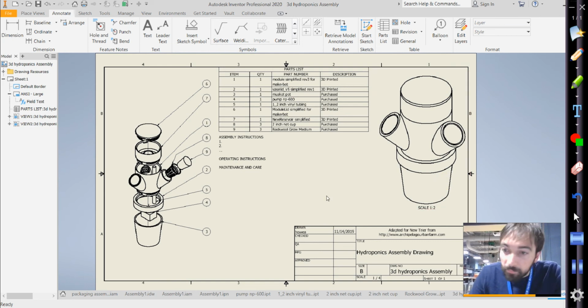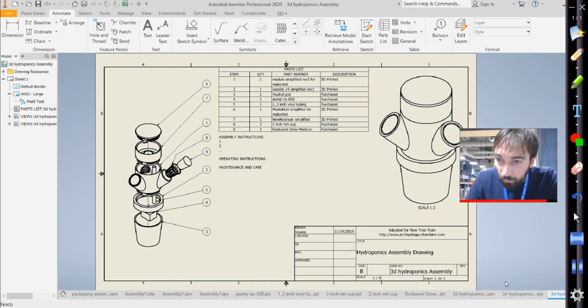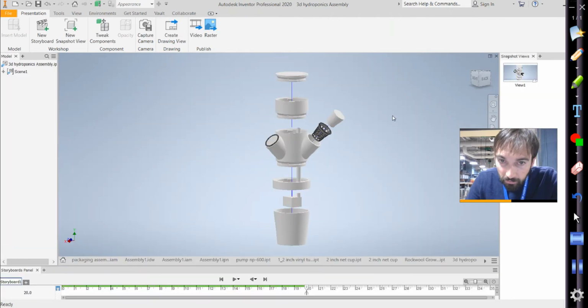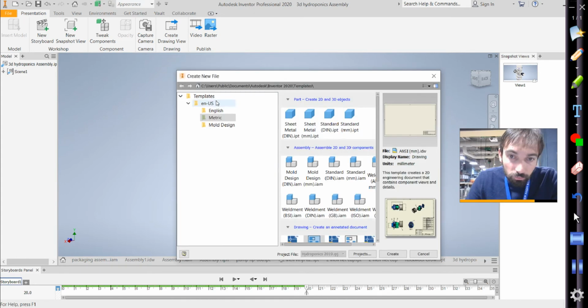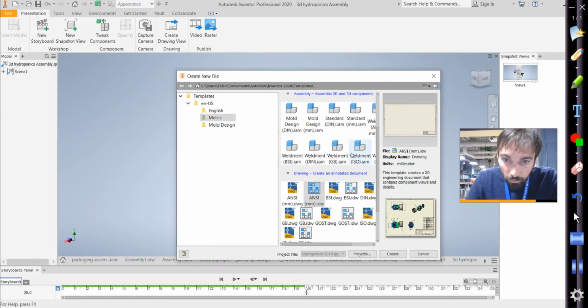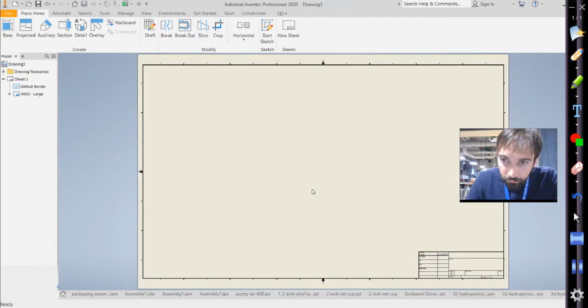Okay, now I'm going to show you how to make this drawing. So up to this point, you've made this exploded assembly, and now we need to make the drawing. So we're going to go to New. We're going to go to ANSI millimeter.idw. Double click that. Now we need to change the sheet size.